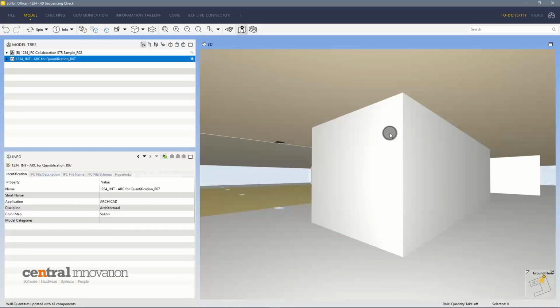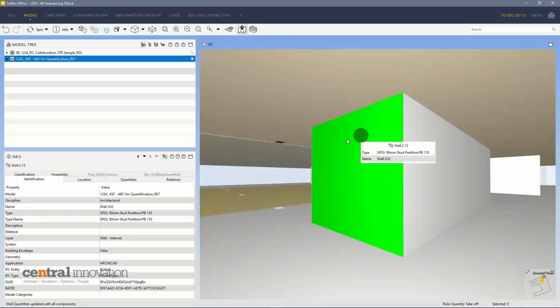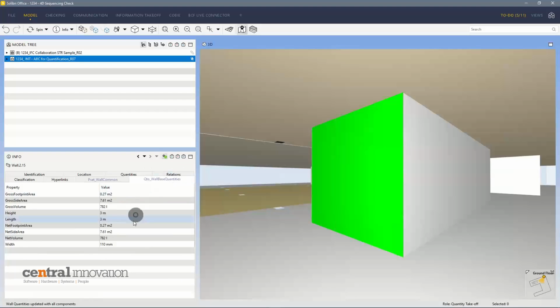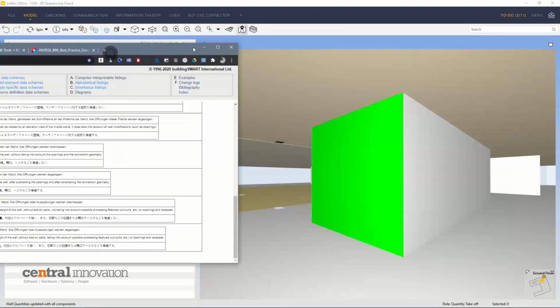So the quantities properties. Let's select, say, this wall in here. If we take a look at what Solibri has done so far, the export we did from Archicad has included the quantity group of values, and Solibri will read that as an additional tab, pretty much in the same way that it reads a property set tab. What you'll find in here is exactly those values we were talking about, so you can even compare those if in need. Let's go back here.